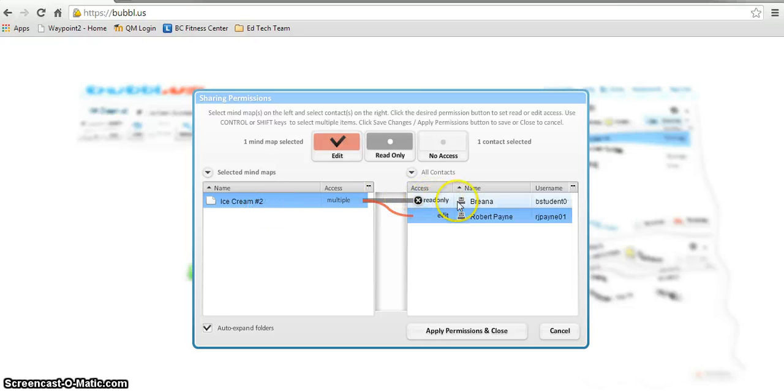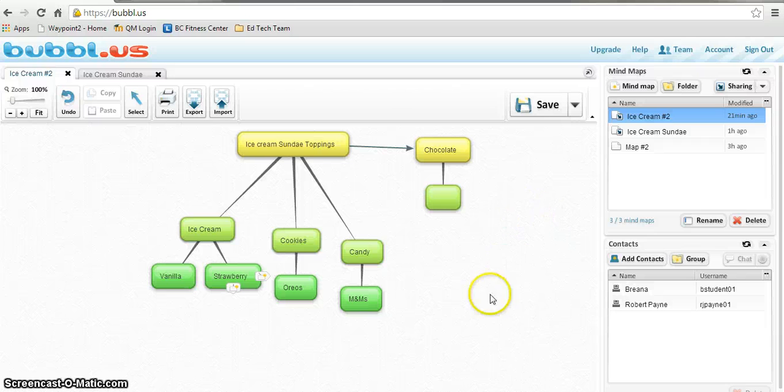When you're done and have chosen the permissions for your classmates, apply permissions and close. Once you share your mind map, this little arrow will appear to alert you, to remind you that you've shared your map. So I have shared 2 of my maps, and I have not shared this map.